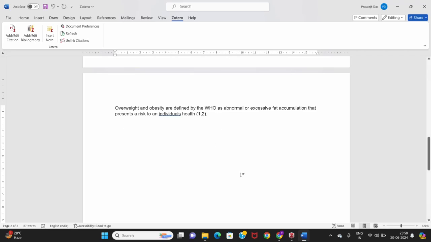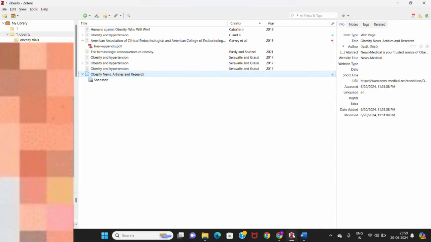Now suppose we are adding another text, let us assume we are adding some text like obesity is an independent risk factor of something. Let's assume something. So this is the statement. Now we have obtained this statement, or paraphrased it, from a particular article. Let us assume we obtained this statement from this article, Obesity and Hypertension, written by Saraville and Grassi, in the year 2017.